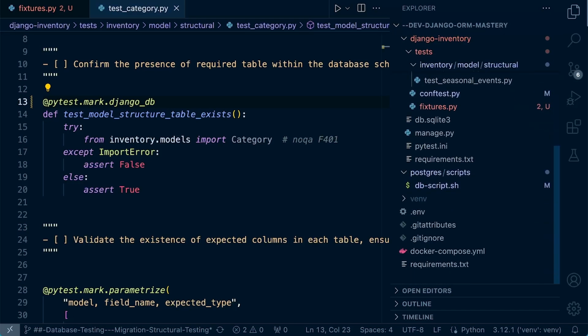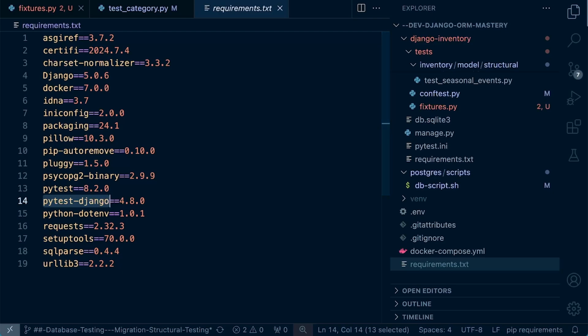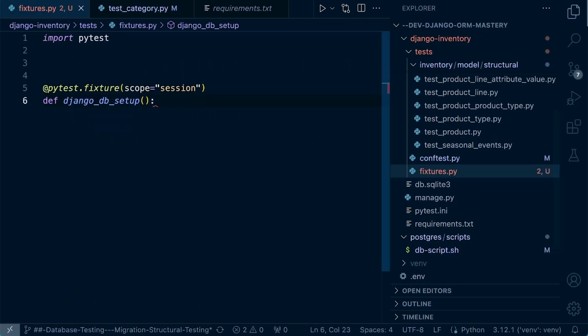So remember that if we go into the requirements here, we do have Pytest Django installed, and that's providing us some utility features to allow us to easily integrate and work with Pytest and our Django application. So this is just features from Pytest Django, which you can read in the documentation. So by applying this mark to a test, it will mean that Pytest Django will initiate this Django DB setup, which will include setting up our test database via Docker API and migrating our fixtures over to the test database.